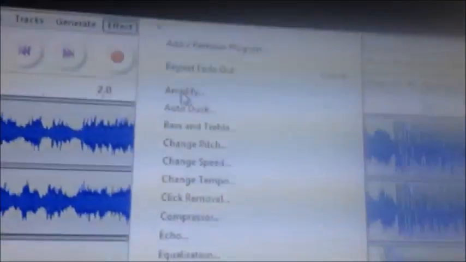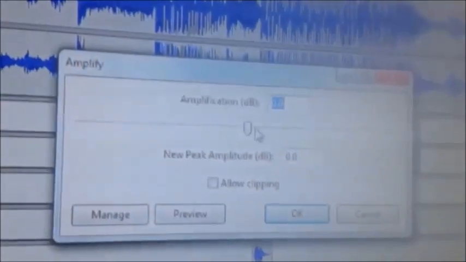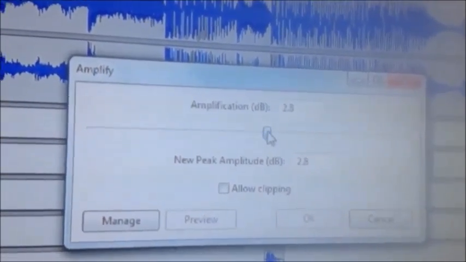Another trick, if you want to make a regular sound sound much more impactful, go to Effect, Amplify, uncheck Allow Clipping, and drag the triangle to +2 or more. Try not to go too overboard with it though.